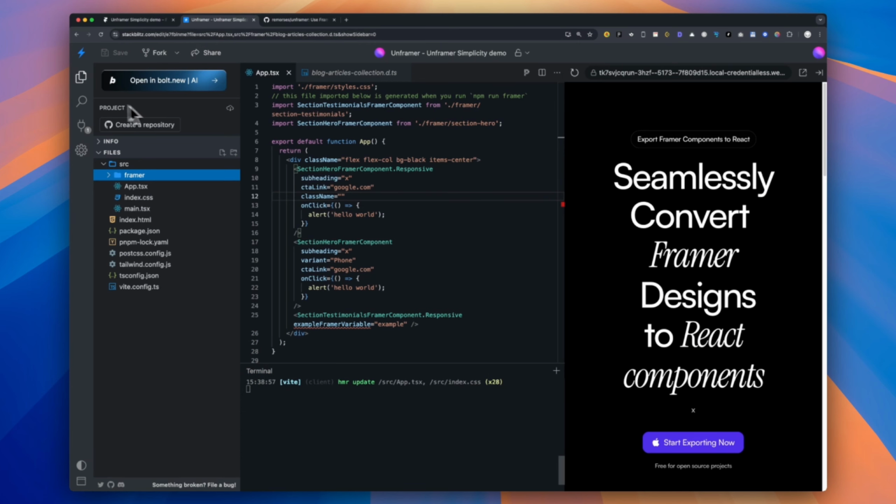You can also click this download button in the Blitz project to quickly download the files and get started in your own editor without using Blitz. And that's it.